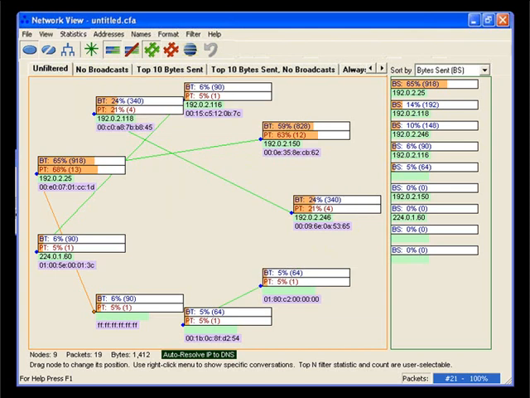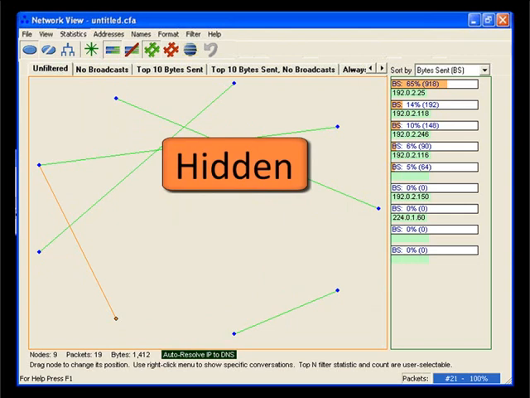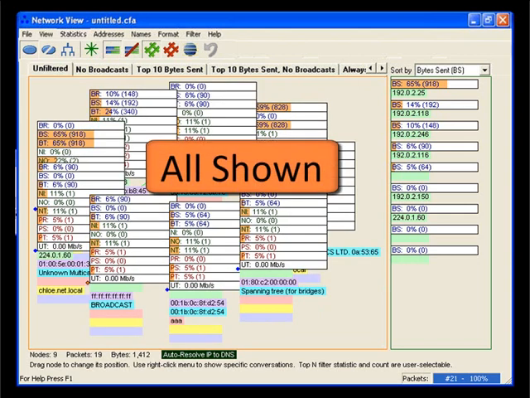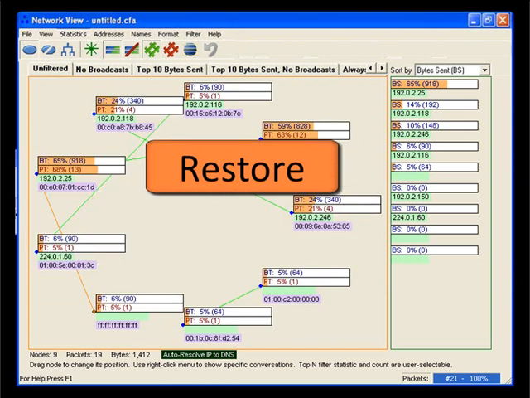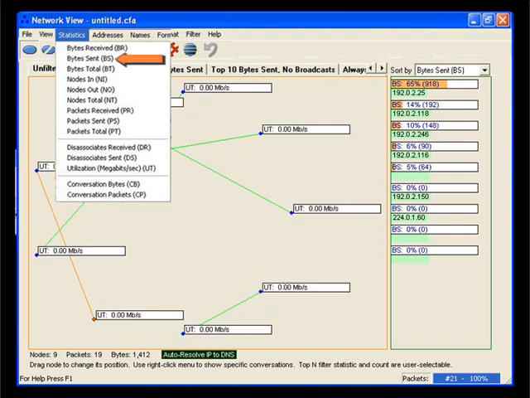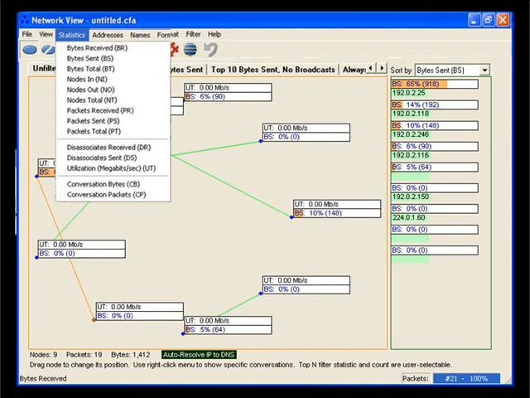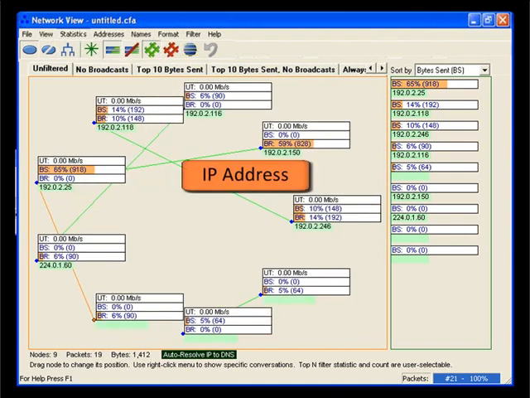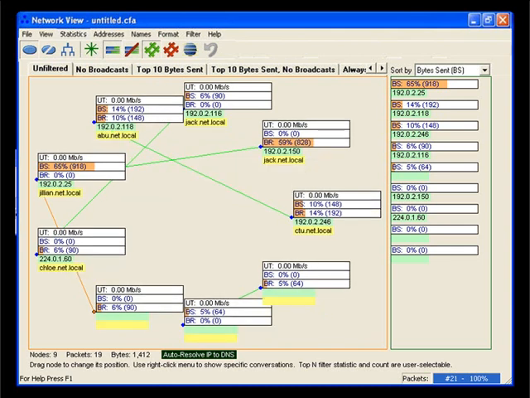For example, here we're showing bytes total, packets total, IP address, and MAC address. Those can all be hidden. They can all be shown, which is a little overwhelming. We can restore what we had before, or we can set it to something else. For example, utilization, bytes sent, bytes received, IP address, DNS name, and MAC address.